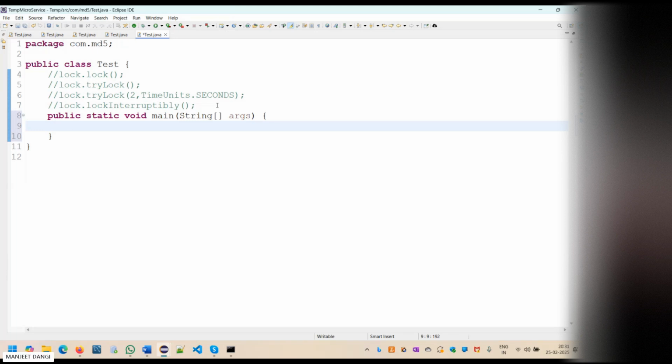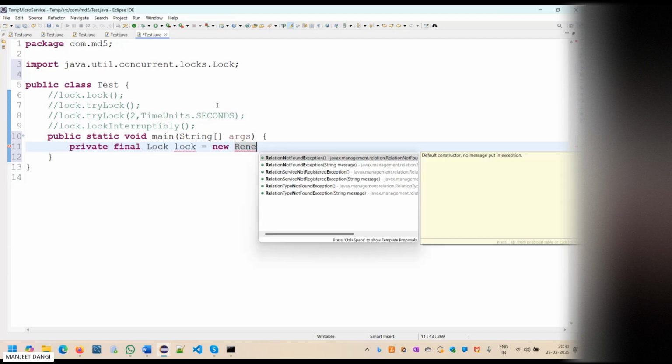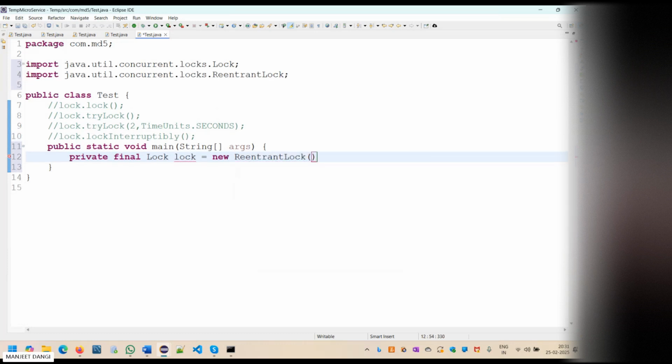Okay, let's see. I'm creating a lock, private, final. I just want to see from where this particular lock interface is coming. This is coming from java.util.concurrent. I'm creating a variable lock, and its implementation class is basically ReentrantLock. ReentrantLock is its implementation class.